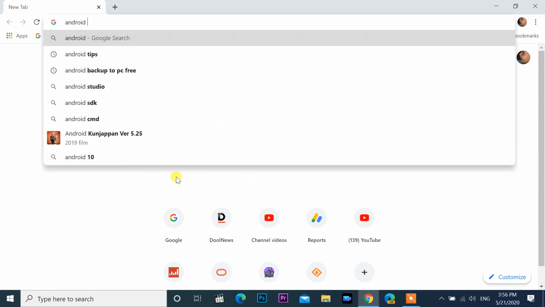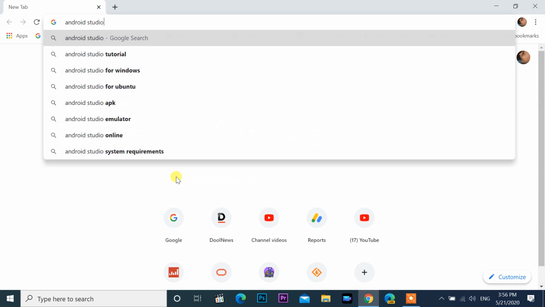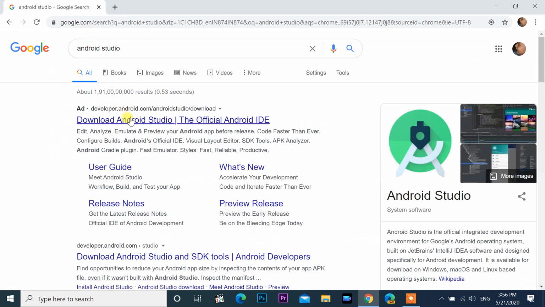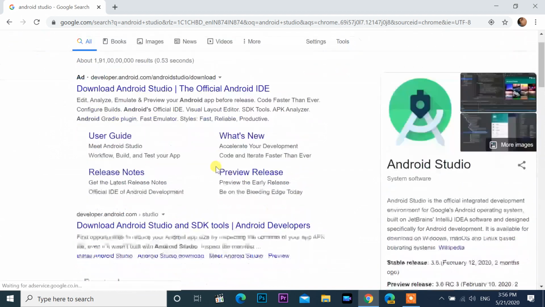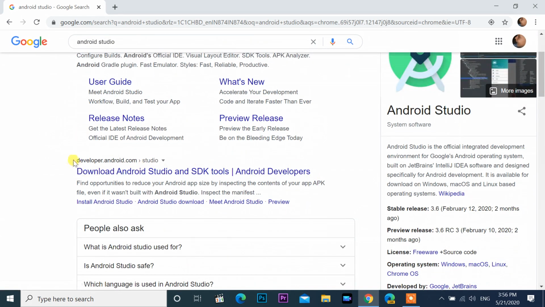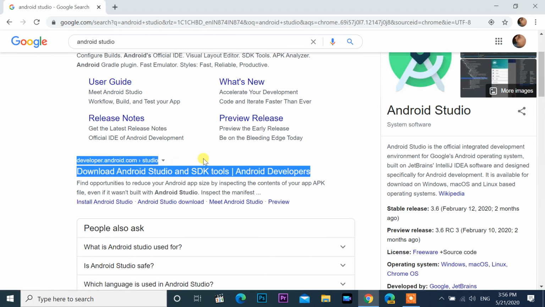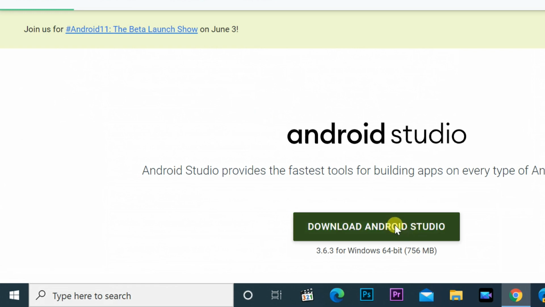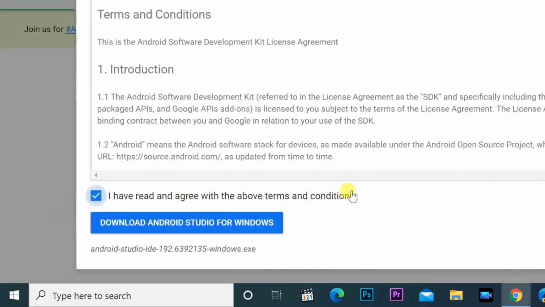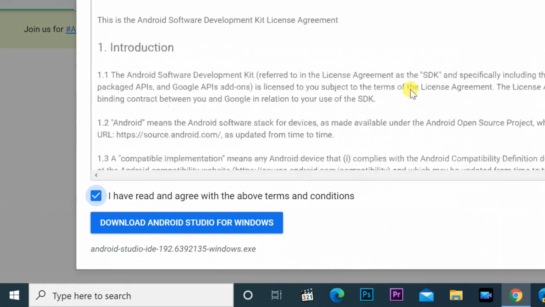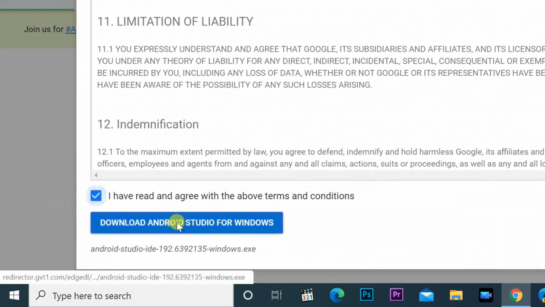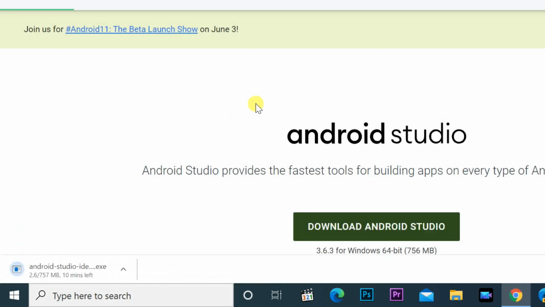Open the web browser again, just Google Android Studio. Select the link with developer.android.com. Then click on Download Android Studio. Read the agreement terms and conditions. Tick on it, then click on Download Android Studio. Now it's downloading a 756 MB file.